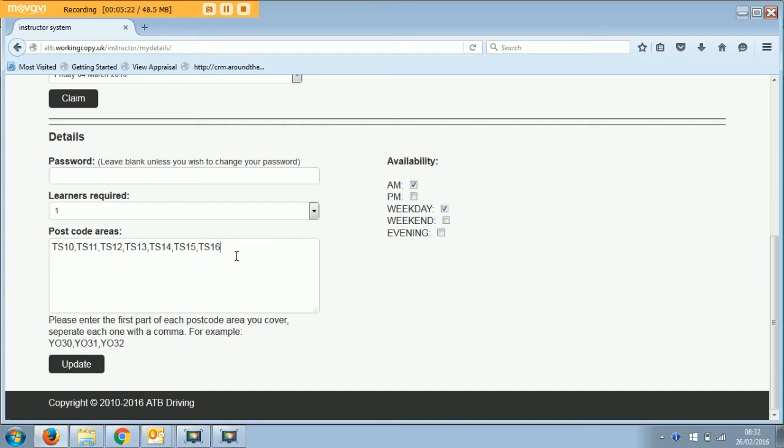We've given you access to what postcode areas you cover. Just be a little bit careful on this, in that if you do just decide that you're only going to cover TS10, then you are limiting the number of pupils that will be available to you. A pupil in TS11, which is only a few minutes away, when we're allocating via the office, your name just won't appear in the list because you don't cover that postcode area.